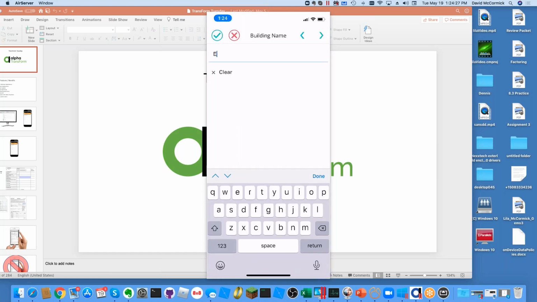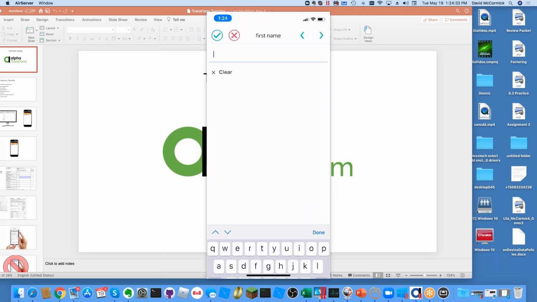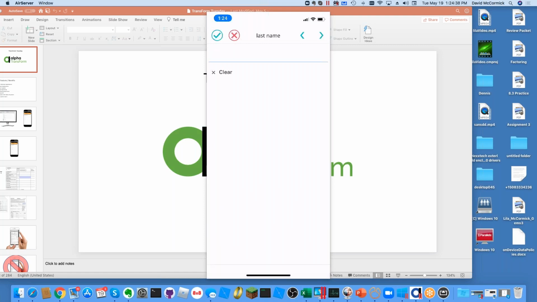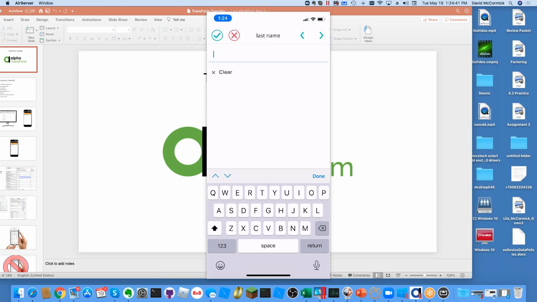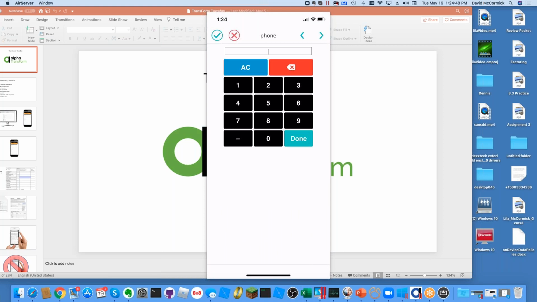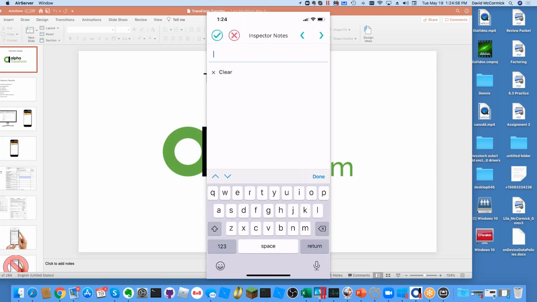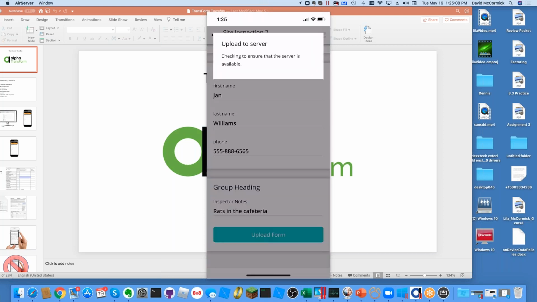We're going to call this Elm School. The contact in Elm School will be named Jan, and last name is, I don't know, Williams. And we'll give it a phone number of 555-888-6565. All right, and the inspector notes for this particular place is we're going to say there are rats in the cafeteria. Okay, so I'm going to go ahead and submit that.